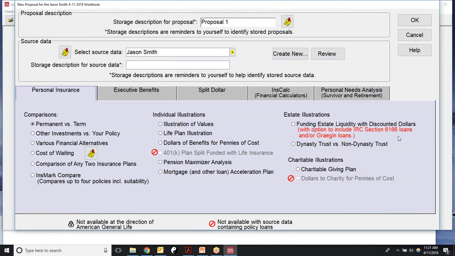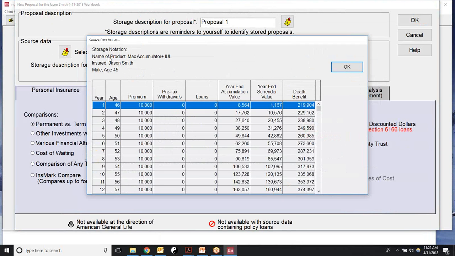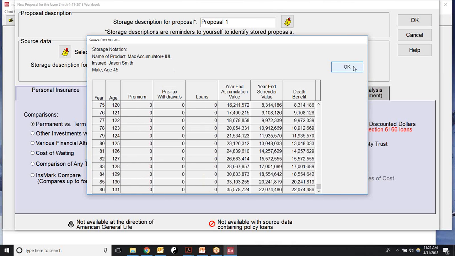And now you are inside the proposal beginning screen. And again, the insured's name kind of shows up by default. And you can review this policy that you just linked over from WinFlex by clicking on the review button. See, this is the policy that I just ran and linked over from WinFlex, and it's 10,000 for this 45-year-old getting this kind of income distribution cash value death benefit. Okay, so that's done.